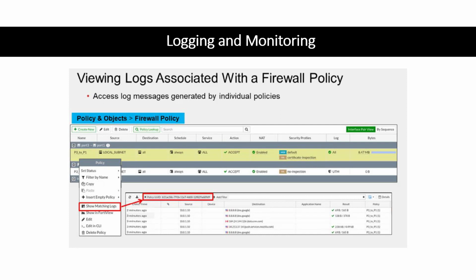Because we don't see the UUID every day if we're on the GUI. You would have to see the UUID if you're actually in the CLI. But the developers that created Fortinet made it so that if you click on show matching logs, it knows to go to forward traffic logs, match this UUID, and show me all the logs. So that's a quick and easy and dirty way to do some more research.